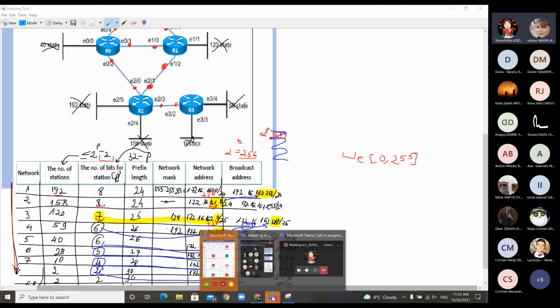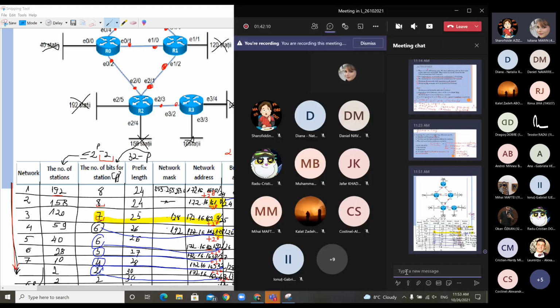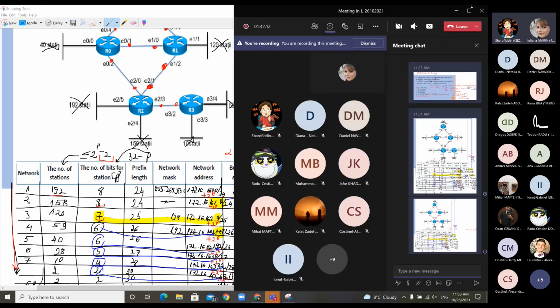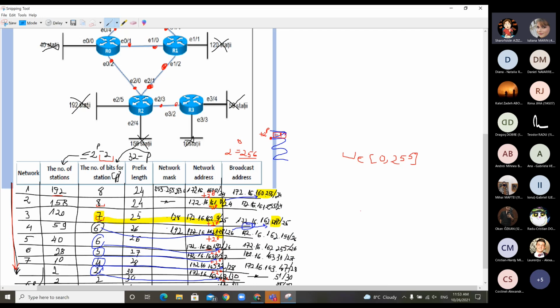Okay. Any other questions? So I will also add the updated version. And don't forget that you maintain the mask. So the mask obtained according to the number of bits which you need to use for the number of stations need to be assigned for each and every IP. For the network, for the broadcast, as well as the stations which you've got in the network.